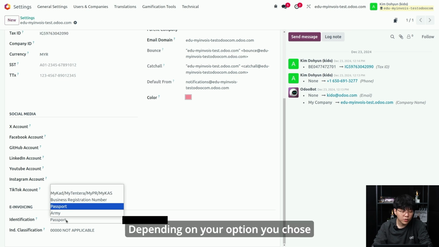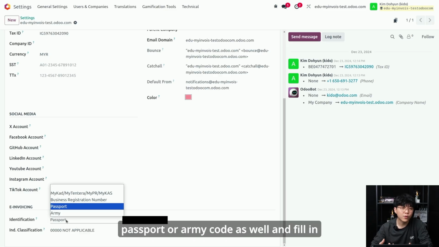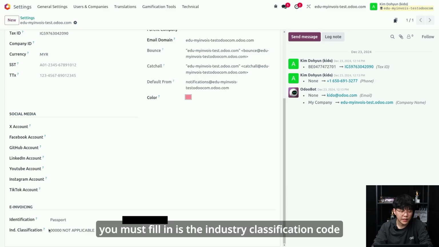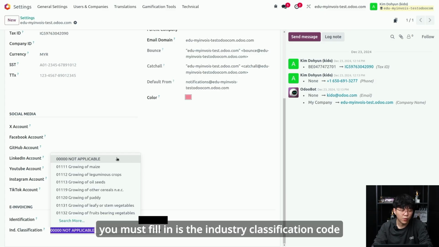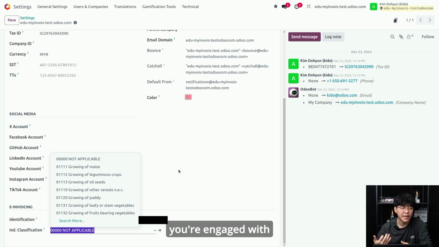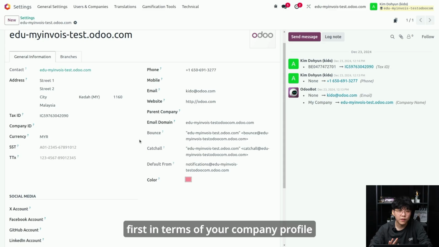Depending on the option you chose, you can input MyKad or business registration number or passport or army code as well, and make sure to choose the right type and fill in the information here. Another piece of information that you must fill in is the industry classification code, as per the business industry or the types of goods that you're engaged with. So this is the information that you have to fill in first in terms of your company profile.